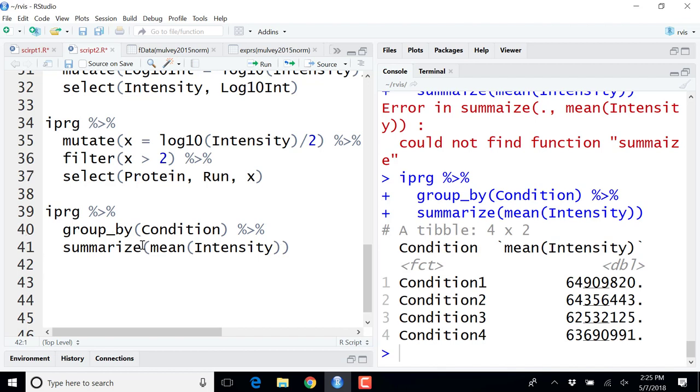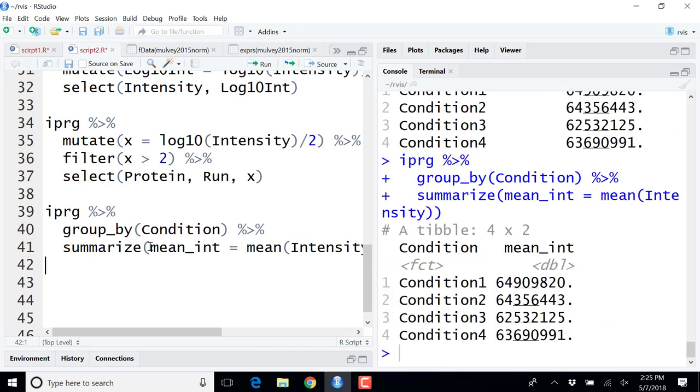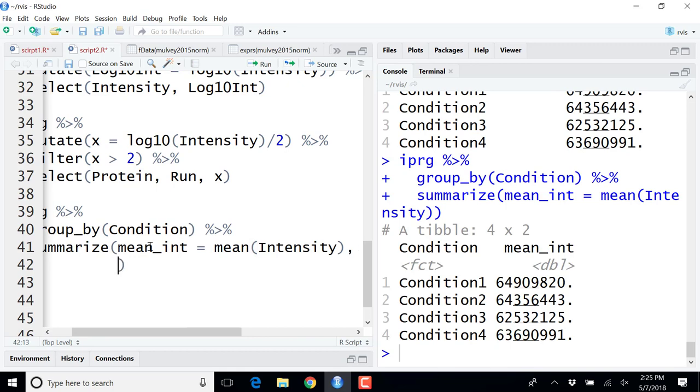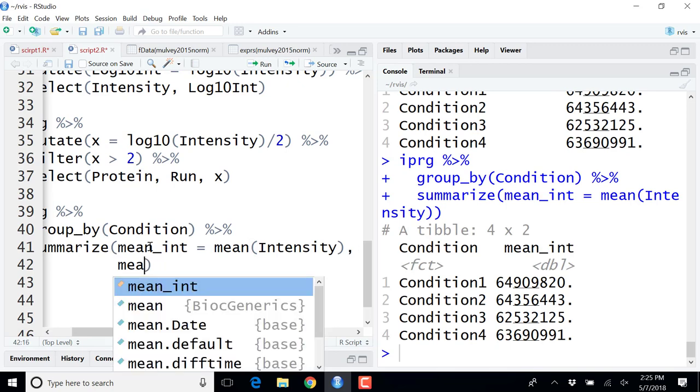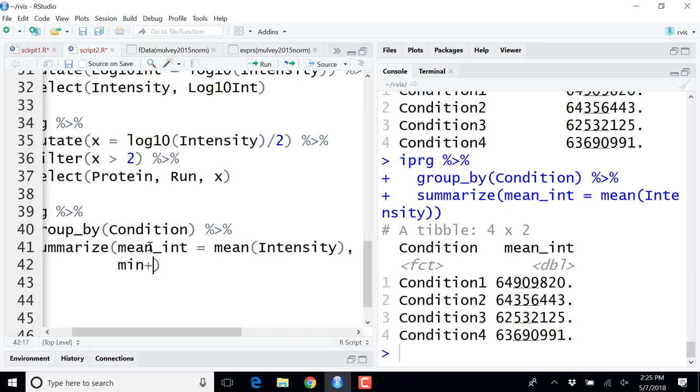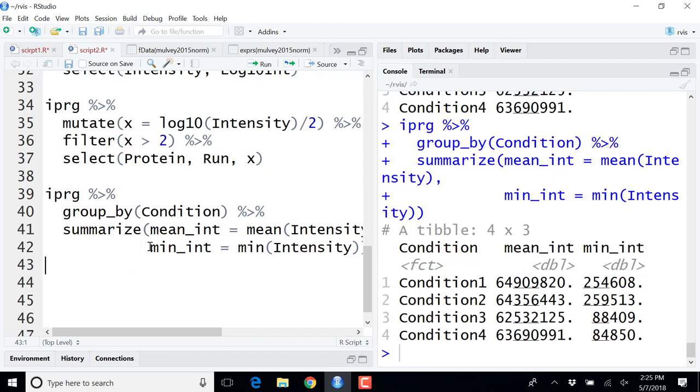We can name the new columns that we create. And we can create multiple columns. For example, here I could also take min intensity. Okay. So in one go, I can generate multiple columns.